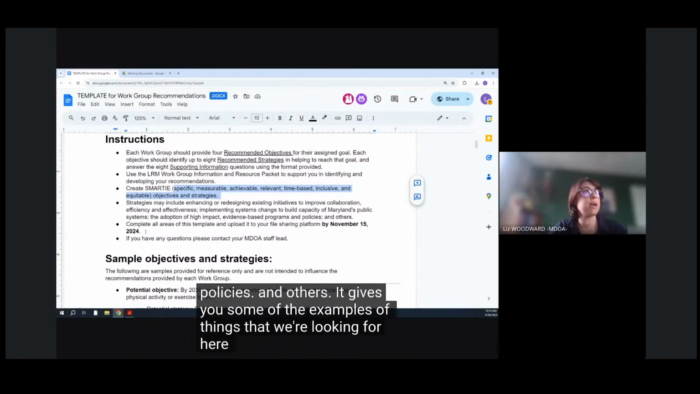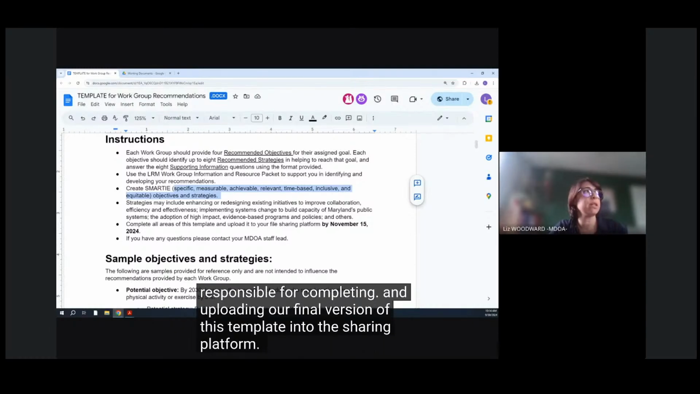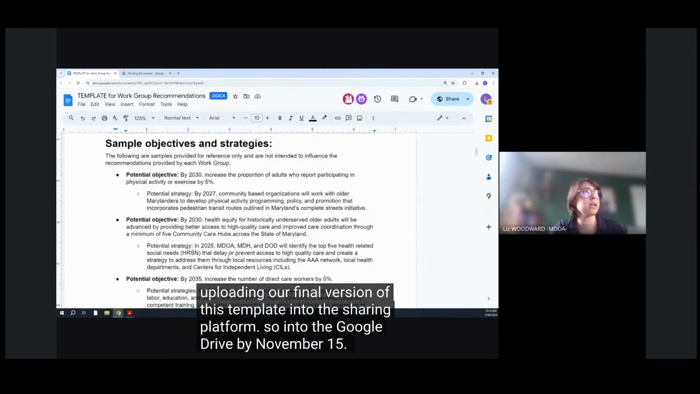And our group is responsible for completing and uploading our final version of this template into the sharing platform, into the Google Drive, by November 15th. And then you can always contact us with questions.